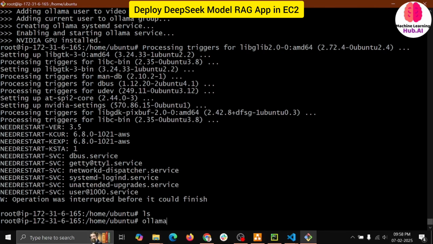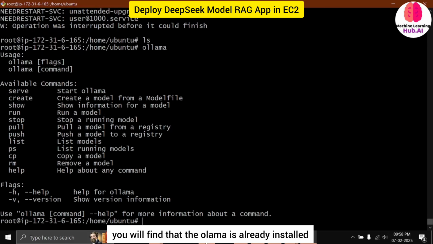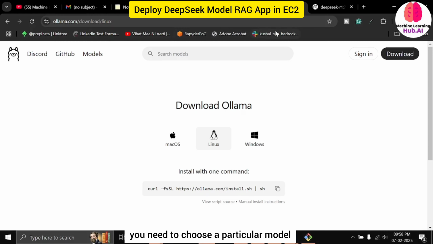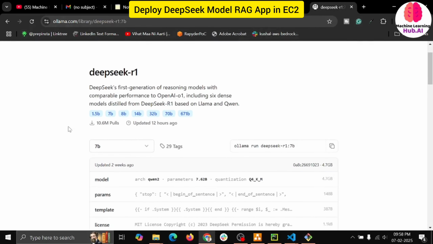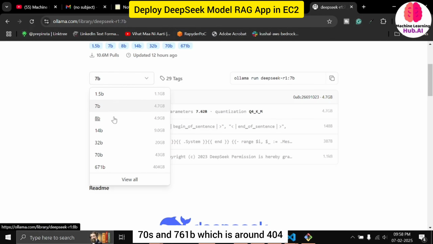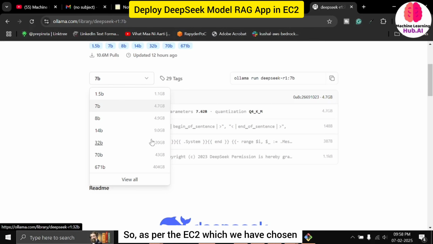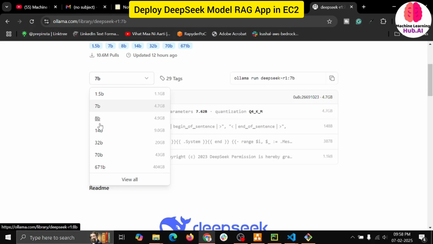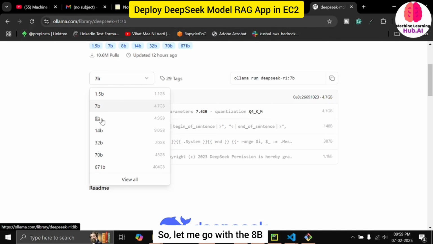Let's check whether Ollama is installed or not. If you run the ollama command, you will find that Ollama is already installed. Now you need to choose a particular model. Here we are going to use DeepSeek R1, but there are multiple models. There are multiple varieties like 1.5B, 7B, 8B, 14B, 32B, 70B and 671B, which is around 404 GB. As per the EC2 we have chosen, I believe 8B will be sufficient. We could try the 14B as well, but I think that would be overkill for the machine. So let me go with the 8B.